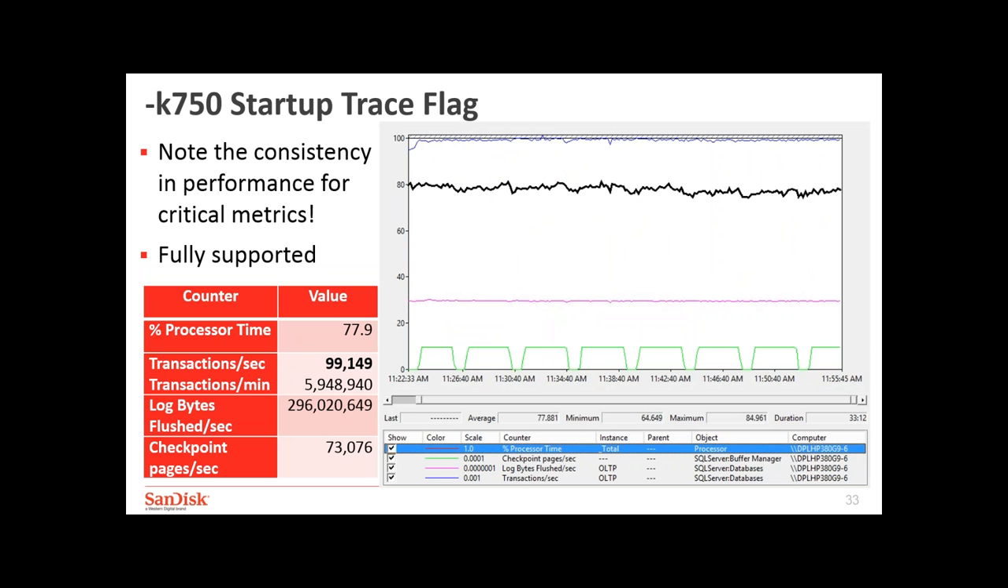Isn't that amazing? Look at the processor time. We went from 41% in the previous slide to 78% average here. And in this test, we're getting 99,000 transactions per second. Folks, that's dynamite, almost 6 million per minute.